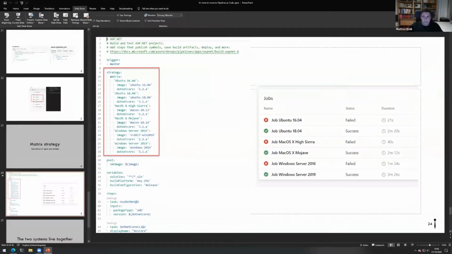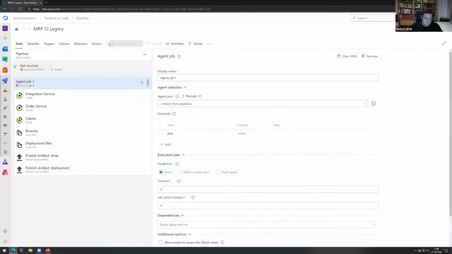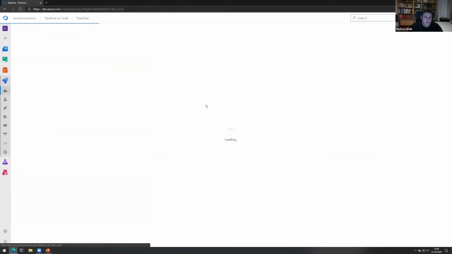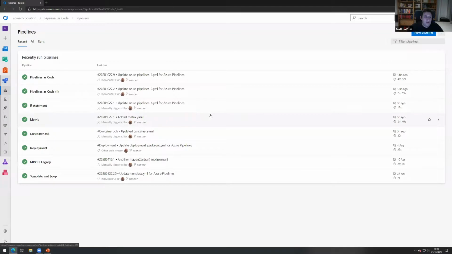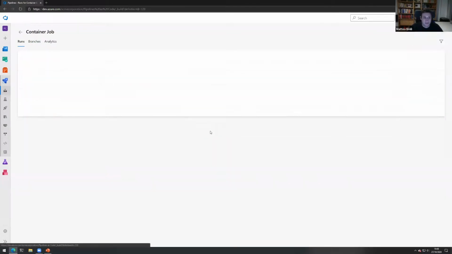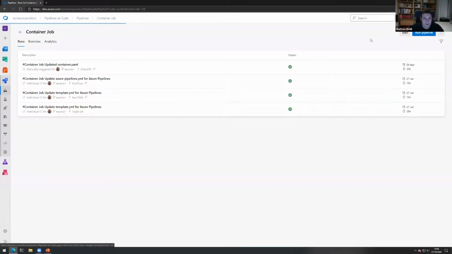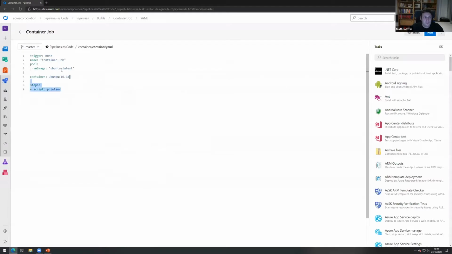Let me show you a few examples rather than just talking through slides. So let's start with container jobs. Container jobs is one of the things that really excites me the most about pipelines as code and Azure DevOps, because this is a very simple job, right? All it does is running a script, a print temp, or it could be anything really.